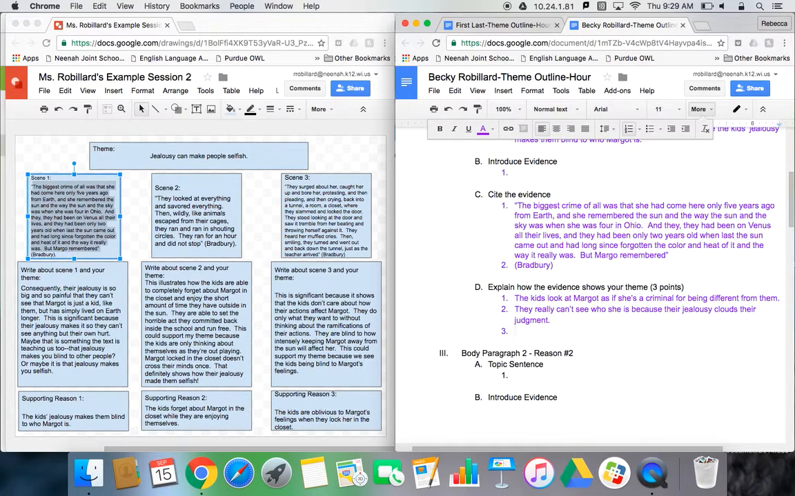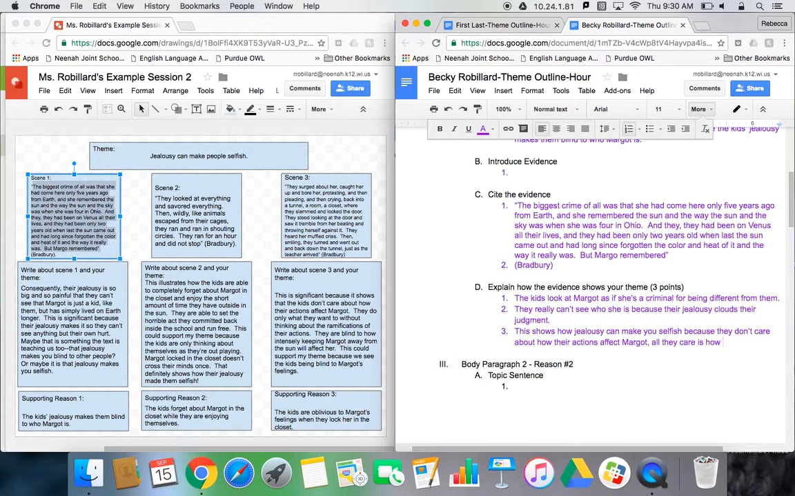And lastly, how does it show your overall theme, so your big claim for the essay? Well, their jealousy is really what's making them think only of themselves, so they can't really see anyone else. This shows how jealousy can make you selfish because they don't care about how their actions affect Margot. All they care about is how her actions affect them.